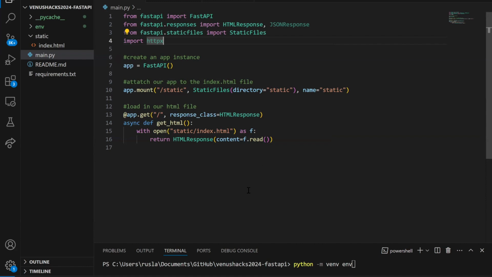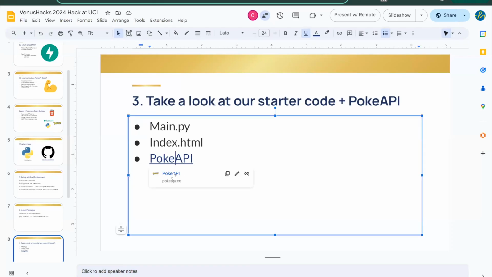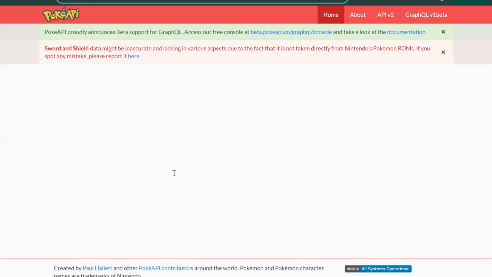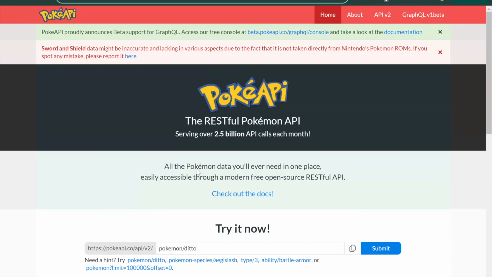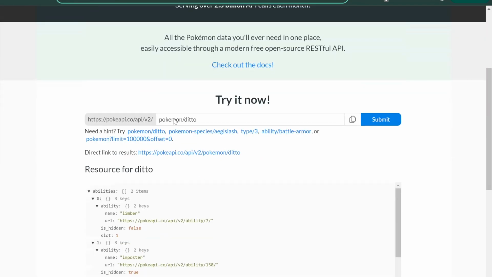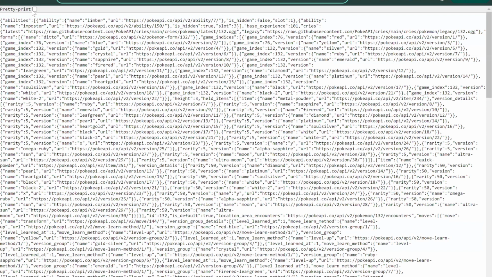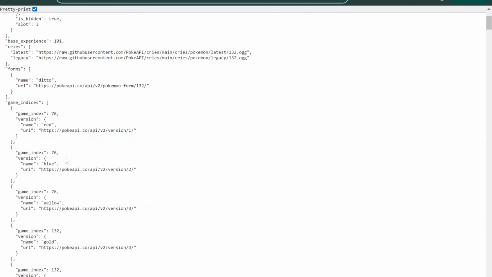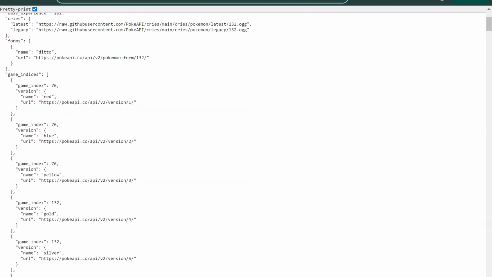And the other thing we're going to work with today is the PokeAPI, which is a free API that gives a bunch of different Pokemon information as needed. So for example, if I ask for ditto, I'd get this information back here. Look at all this information we get to manage things like abilities, forms, whatever. A lot of useful information we can use for our app.